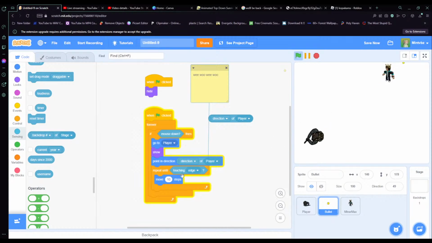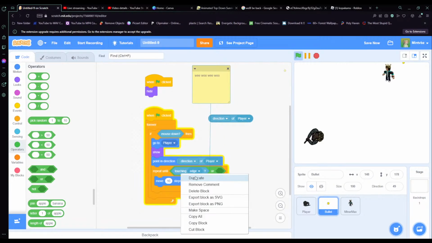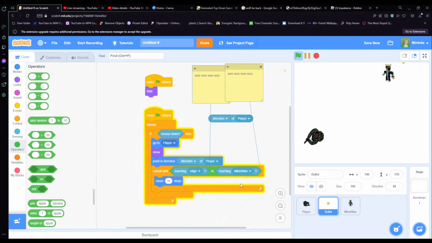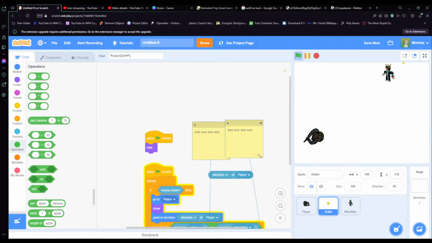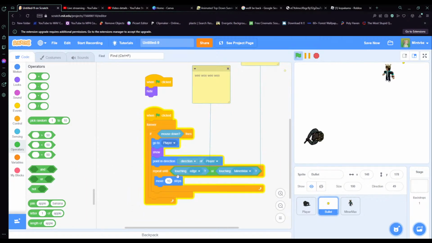And actually, what you can do, instead of repeat until touching edge, is do repeat until, and put an or in there. Do touching edge or touching Minor Max. Oh yeah, the enemies and the bullet. I'm super glad that this helped you. So if you do touching edge or touching Minor Max, it will stop once it hits Minor Max.